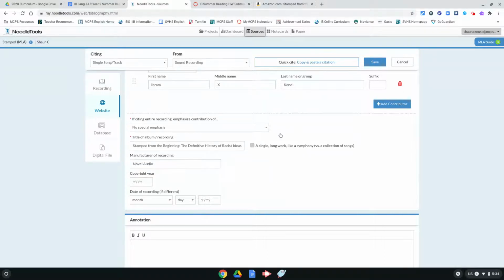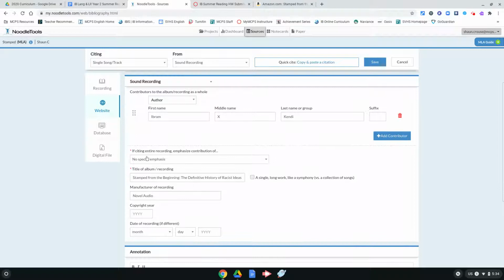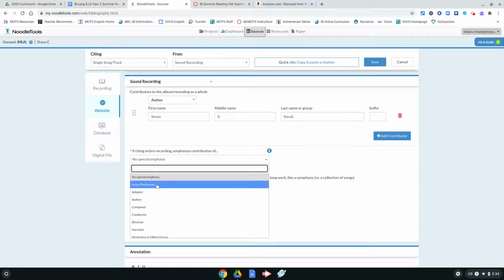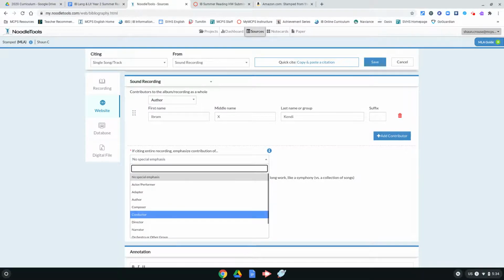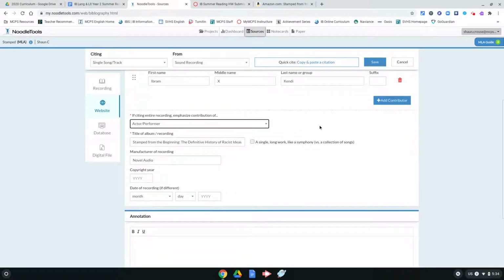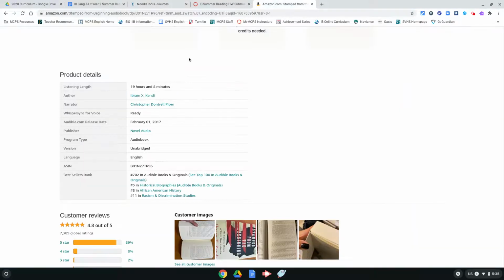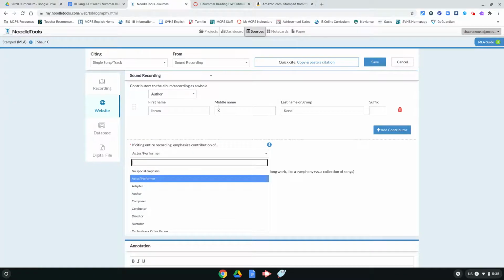So actually, I'm going to go back up here. The contributors to the album recording as a whole, right? The author is Ibram X. Kendi, but down here where it says, if citing an entire recording, with special emphasis, we actually want to put in the actor / performer. And then it's going to ask for that person's name. So when we put that in, if you go back to the Amazon website, the actual narrator for the book was Christopher Dontrell Piper. So we're going to copy that and put that in.